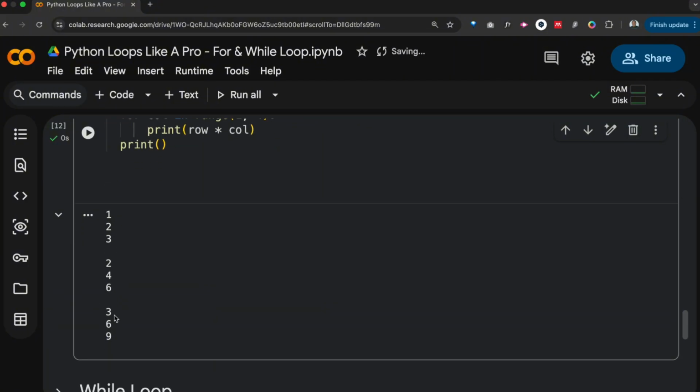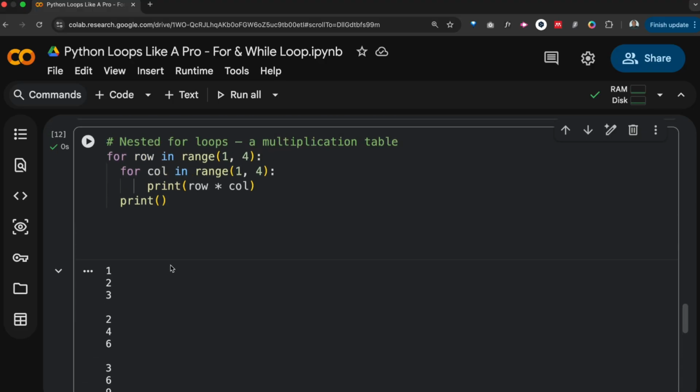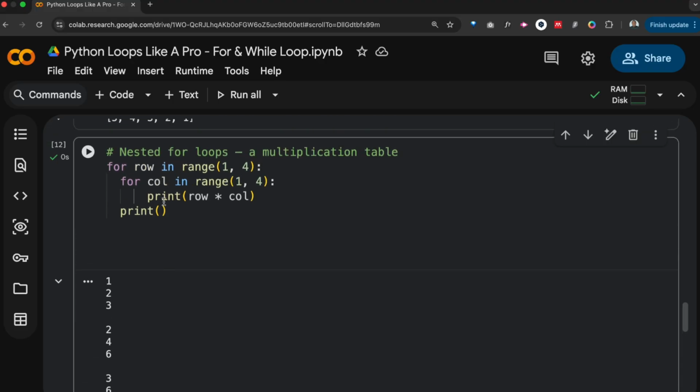Then here you have 3 times 1 as 3, 3 times 2 as 6, and 3 times 3 as 9. But to organize it better, the way we're going to print it is to just add the end that we copied out. So this end is going to help us organize it so that we now have them in an organized row and column. So they're going to be beside each other. That is what this end equals empty quote is doing.